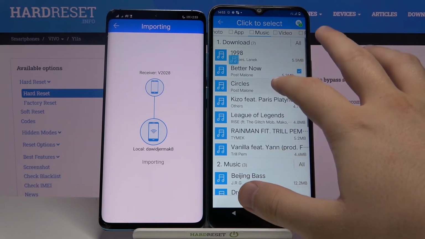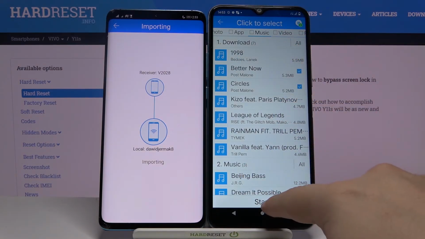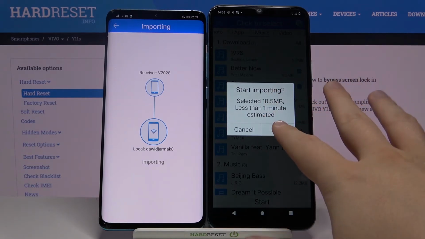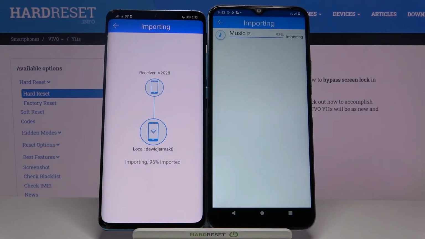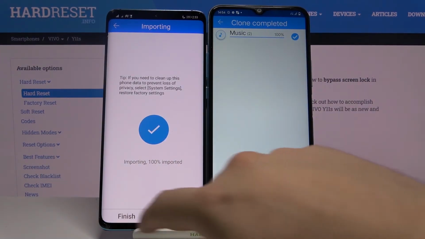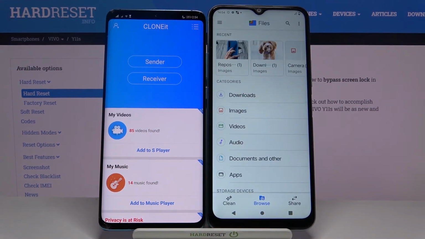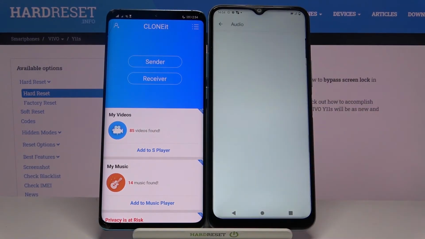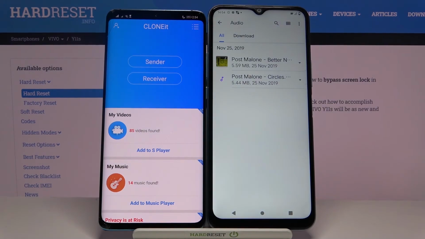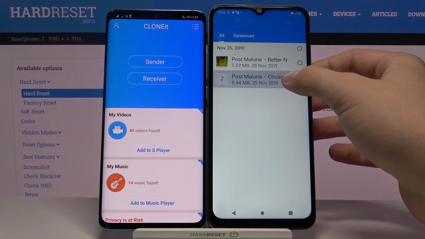And I'm going to pick these two songs from the pause button. If you select everything, click start, OK, and as you can see the transfer is complete. So right now we can check if it was successful. So let's just check if the files are on our Vivo, right? So go for the audio, and as you can see here we can find the songs, and it's very easy.